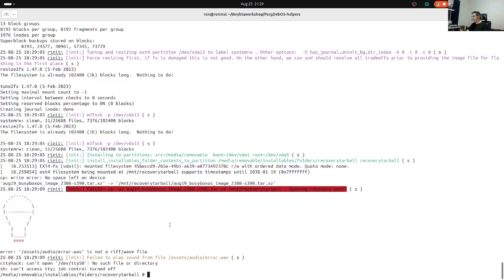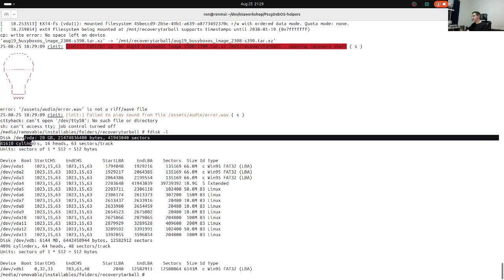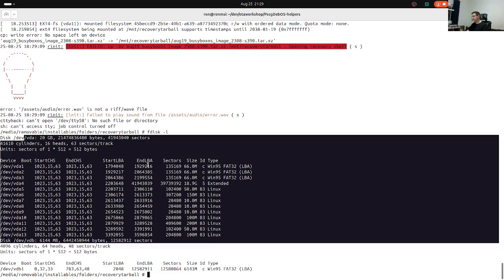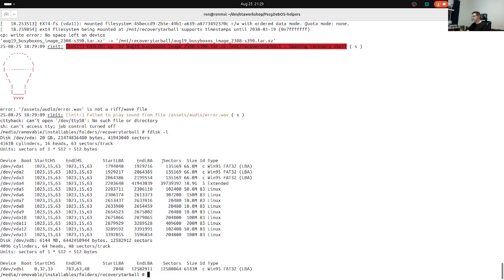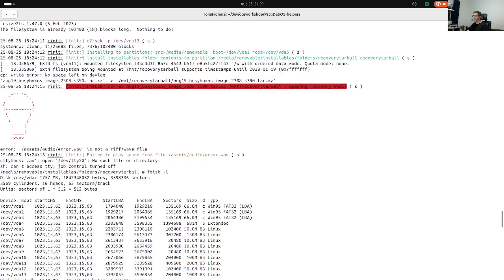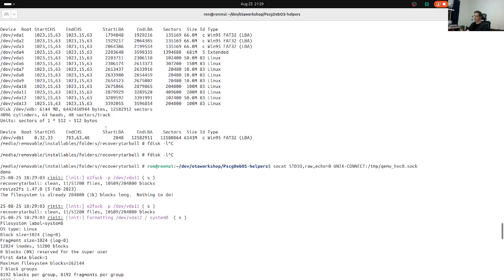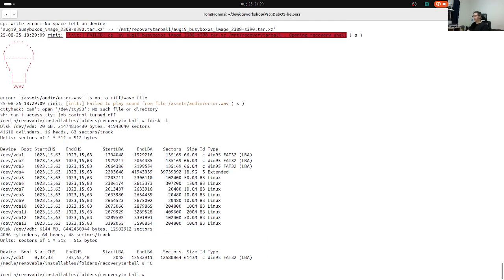Again, something is off. Let's see. It is the partition table for sure. This time it's 20 gigs. So maybe in the build it was not given the proper distro, or maybe because the RAM disk was done and I didn't repack it again. It's also very possible.